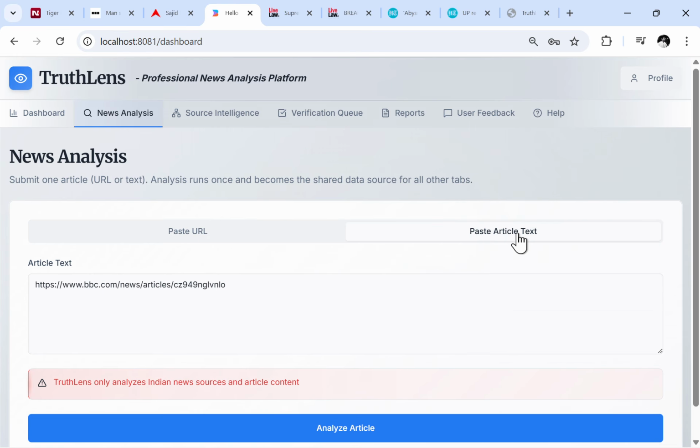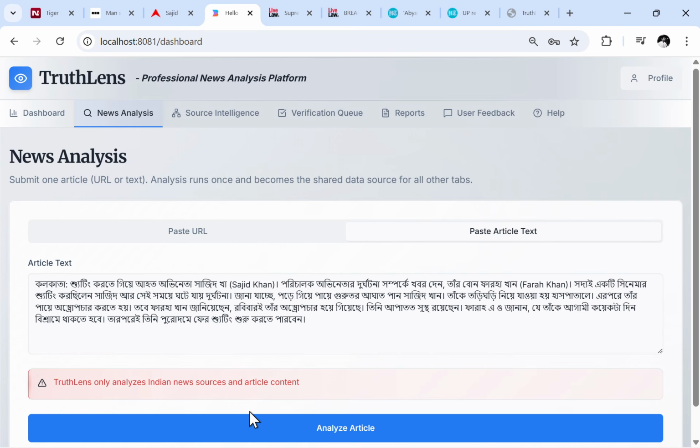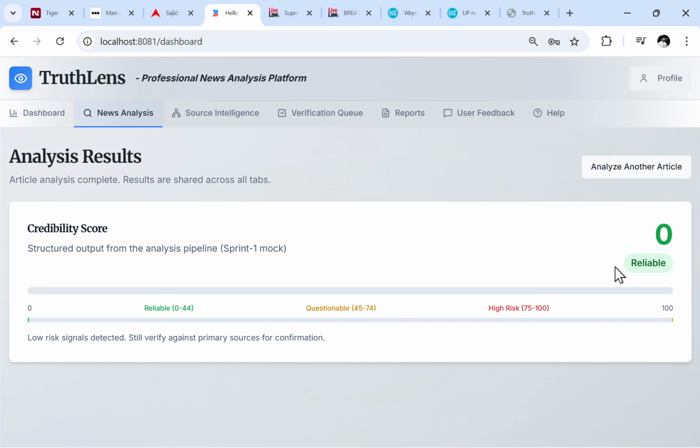You have to go to paste article text, paste it, analyze, and the reliability score will be given to you. And it is 0 because I have not copied the whole URL content. You have already seen it. And the news analysis tab is working, process there.